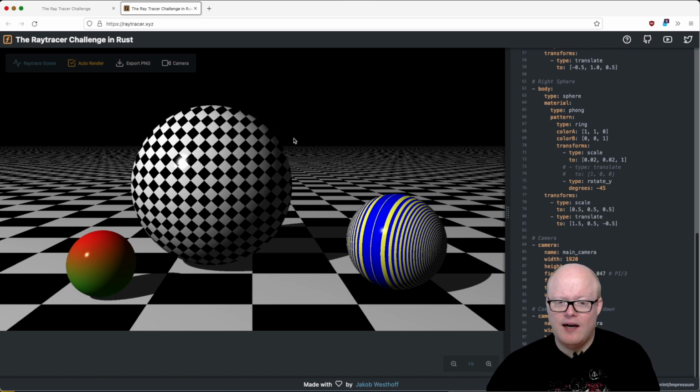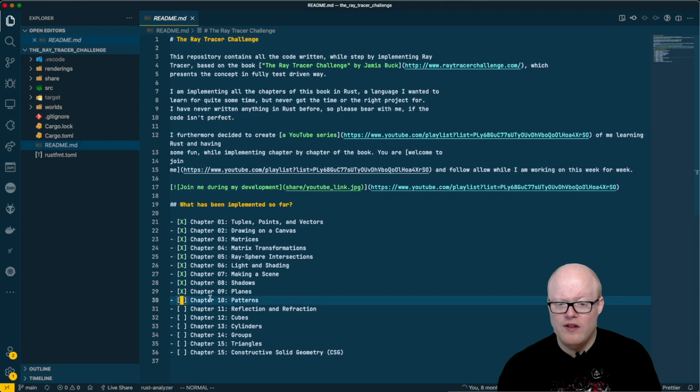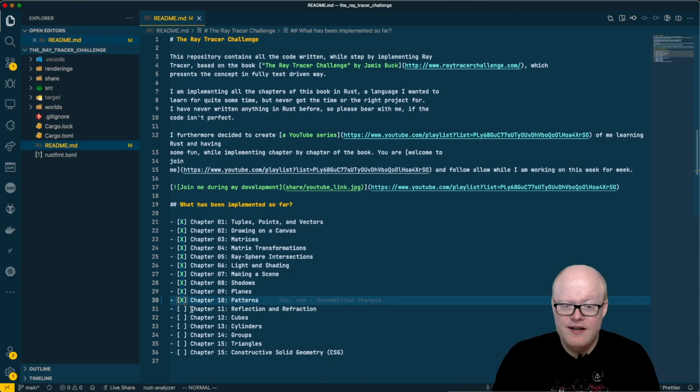After we have done a lot of sessions creating all of this pattern stuff, which was quite fun, I want to do something different now. The next thing to be implemented for our ray tracer is reflection. I want to be able to have reflective surfaces. And therefore, I would say we are finished for now with chapter 10, which is our patterns chapter.